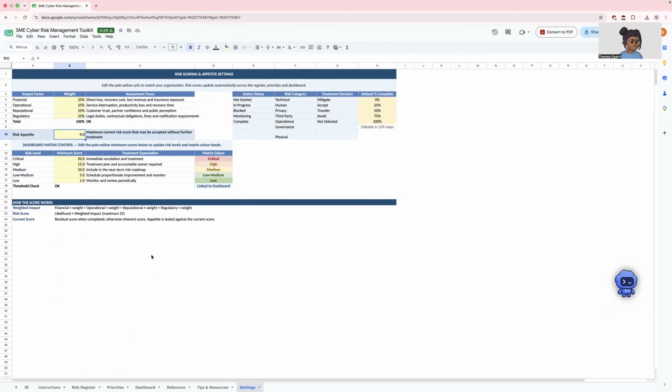And then we have our final tab, which is settings. The settings tab allows you to customize risk thresholds and appetite level, so the toolkit reflects your organization's approach to risk. So you can set your risk appetite here. Your organization's risk appetite might be lower or higher, but whatever it is, once you set it here, whatever information you put in the risk register will be aligned accordingly. Is that okay? And this tab also shows you how the financial, operational, reputational, and regulatory impacts are weighted, or how they are calculated. Each is 25%.